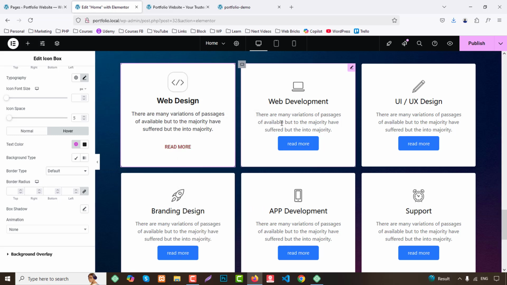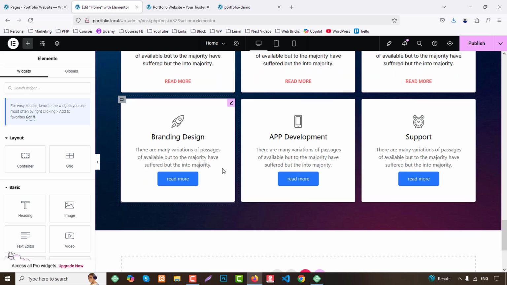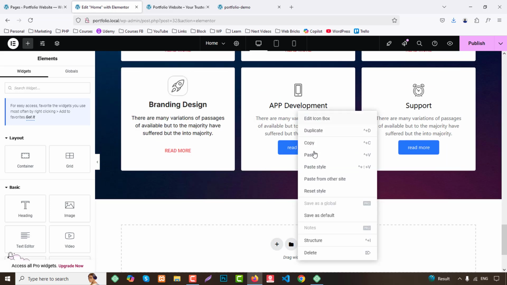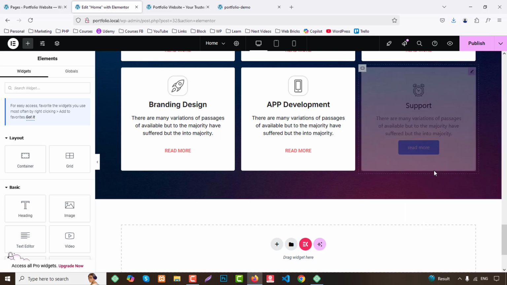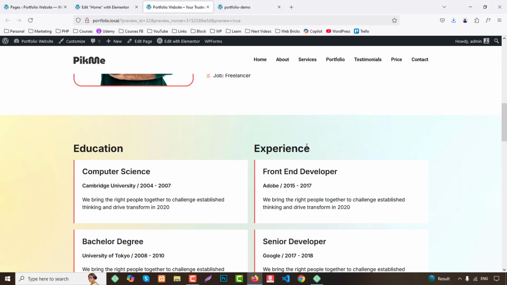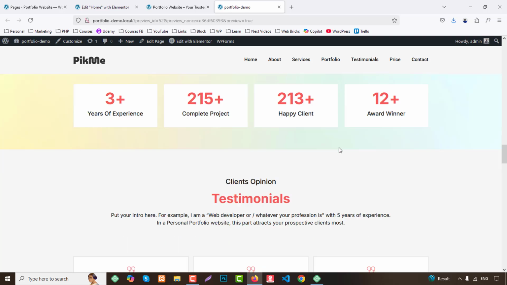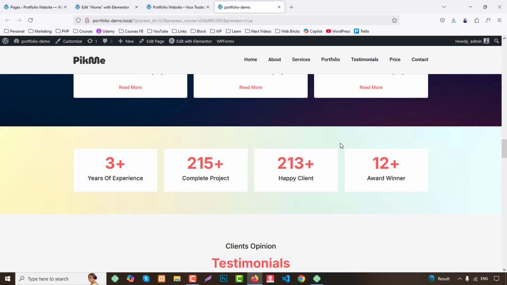Now copy from here, paste style, paste style, then paste style, paste style, and paste style. So all this part is done. Click on publish and preview the page. Yes, it's nice now. Now our next part is a counter section.